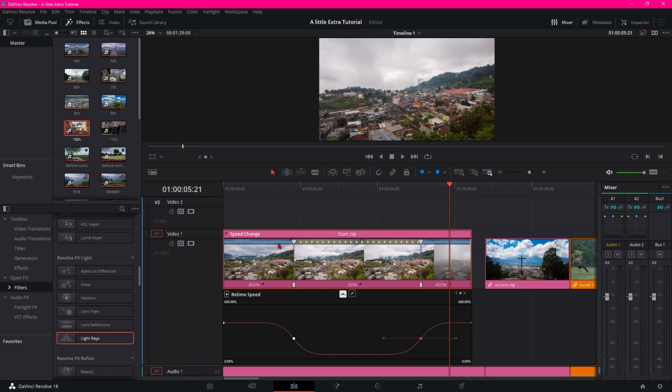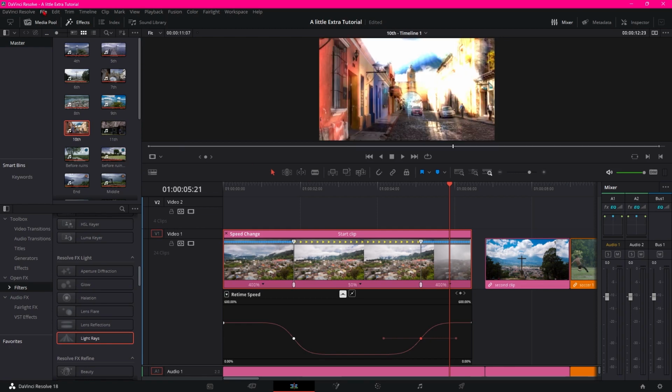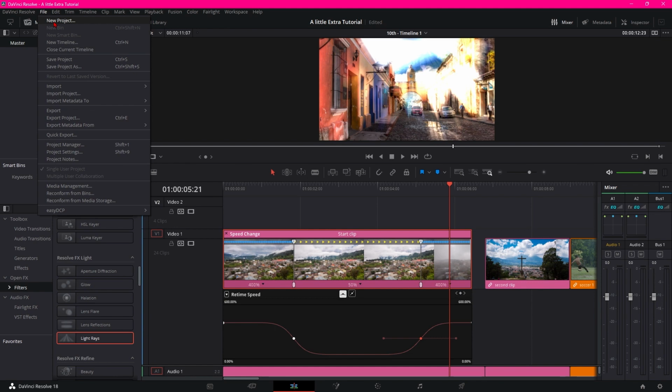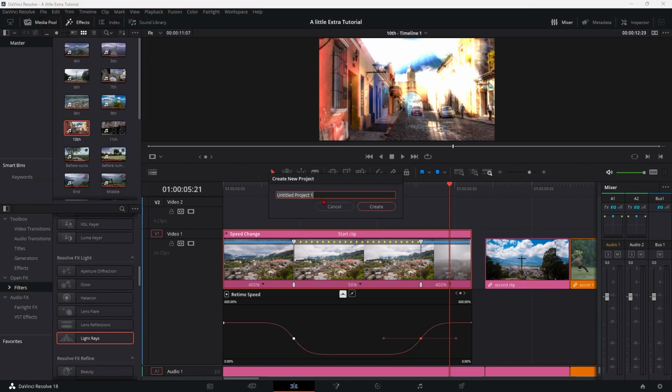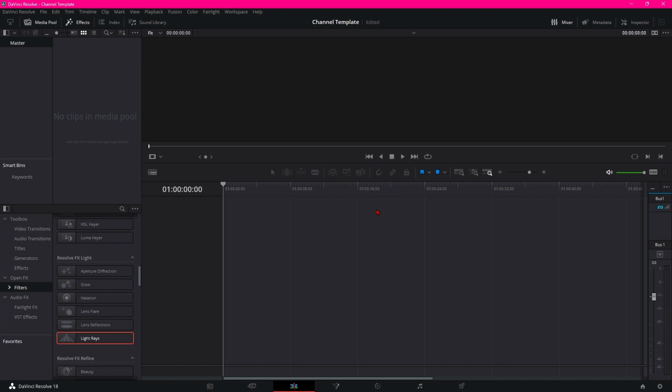So before we end, I wanted to share a little editing video tip that I actually do. So we're just going to go to File, and we're going to go to a new project. And I'm going to call this project Channel Template. And we're going to create.